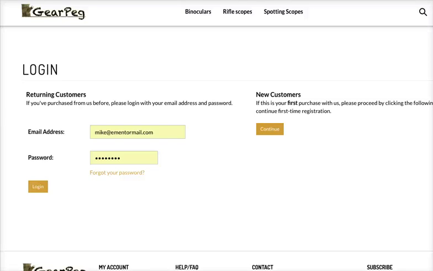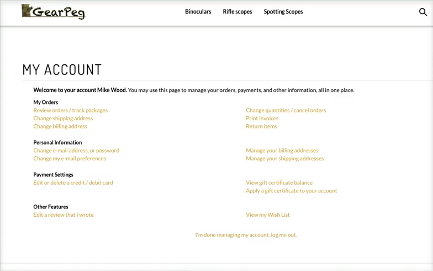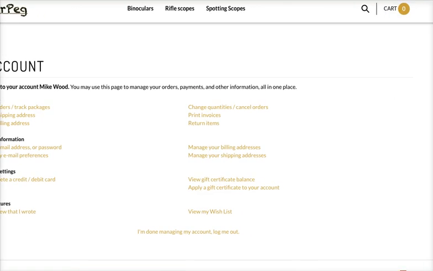Well, let's go through and just talk a little bit about setting up your PayPal payment and how that works with your website. So you come to the login and log in as a returning customer to your site. And then once you have logged in, you'll see a page like this usually.